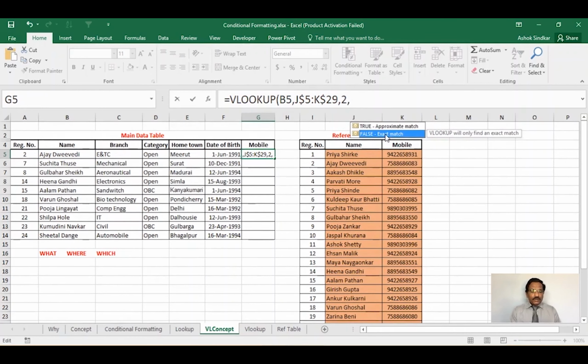It means if Ajay Dwivedi is in my main data, and Ajay Dwivedi is also in my other data, then and only then that mobile number should be brought here. If Ajay Dwivedi is here and Ajay Trivedi is in the other table, it should not work. Again, if Ajay Dwivedi is here and Ajay Chaturvedi is in the other data, it should not give that output. It means exact match. If the name matches exactly, only in that case I want to give the result. So that's why I'm selecting exact match.